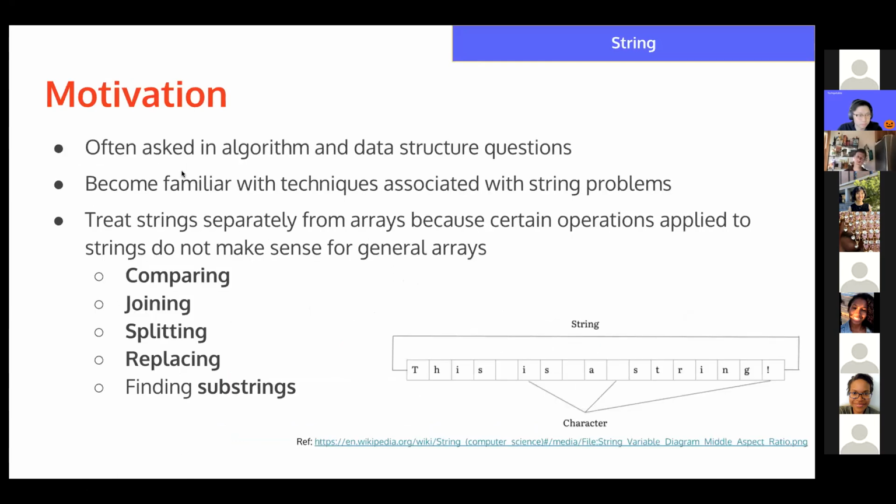So the motivation: why learn about strings? As I mentioned, these are pretty often asked in algorithm and data structure questions. And it's important to become familiar with the techniques associated with string problems because they do come up so often. And lastly, even though they're kind of like arrays under the hood, it's important to treat strings as separate from arrays because there's particular operations that we do on strings that don't necessarily make as much sense in the case of a general array.